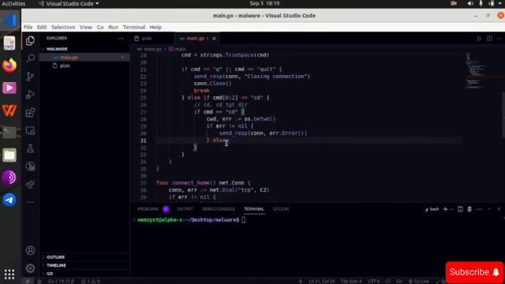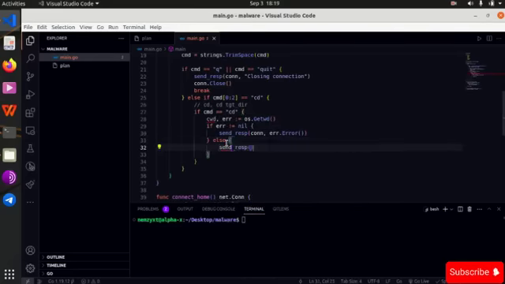Otherwise, we are going to return the current working directory. So send through the connection object the current working directory. And that is it for the first scenario.